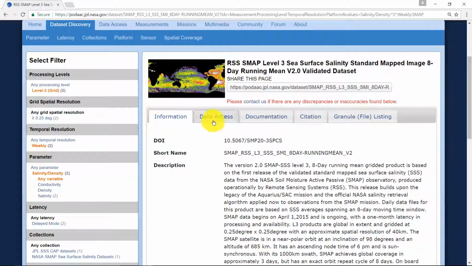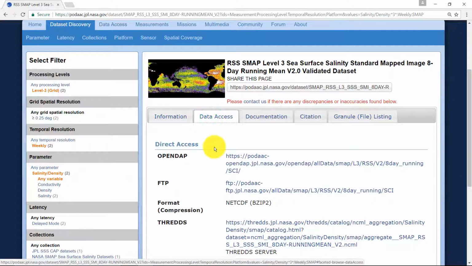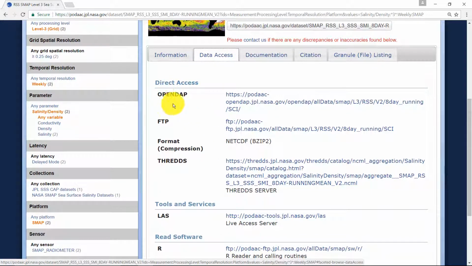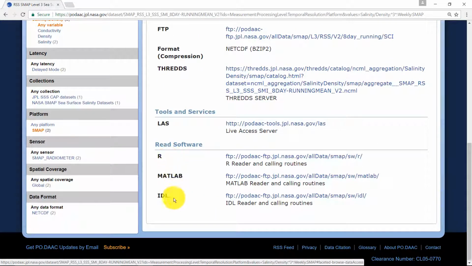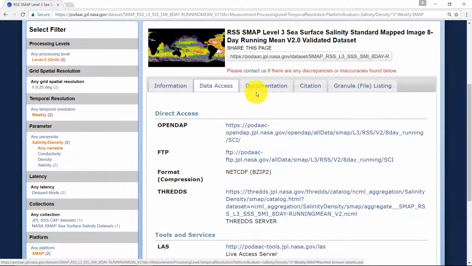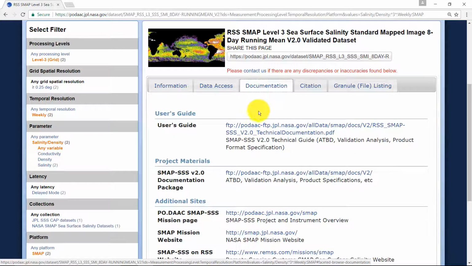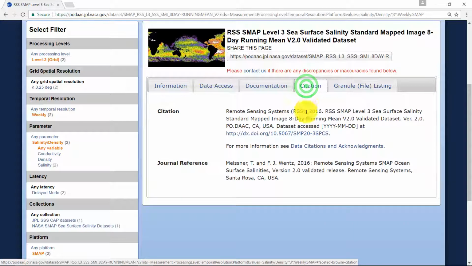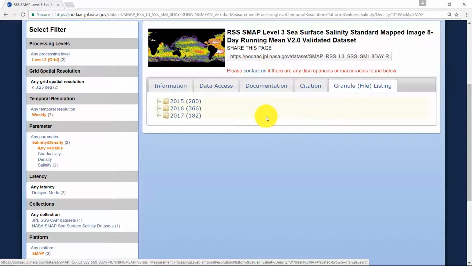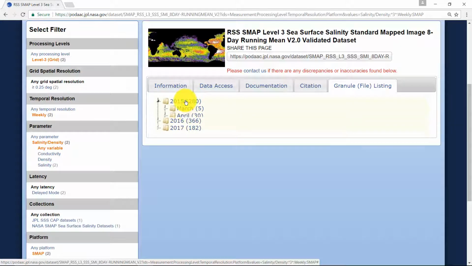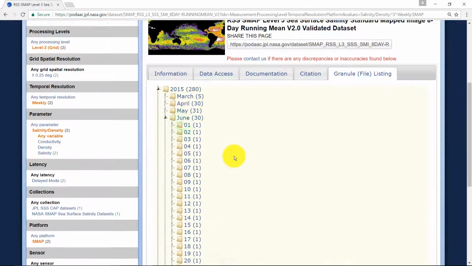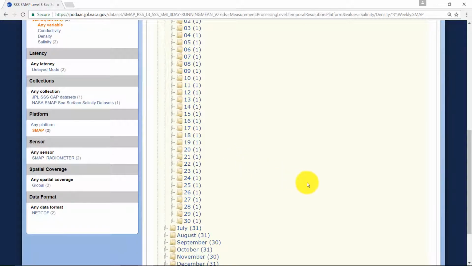Go to the Dataset Access tab. This lists the various access tools and services such as OpenDAP, Threads, and LAS, and read software such as R, IDL, and MATLAB. The Documentation tab lists the available validation documentation and related publications. The Citation tab provides the dataset citation and reference. The Granule Listing tab shows all the available data files. Click on 2015, then click on June to see all the granules in June 2015.